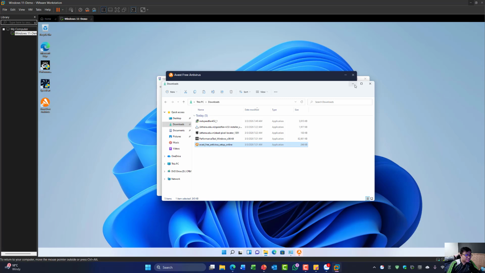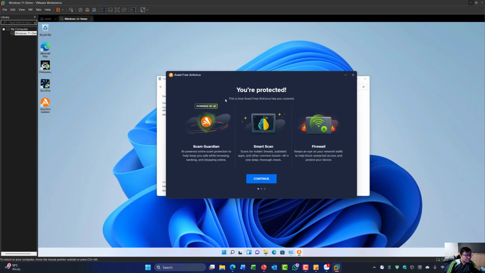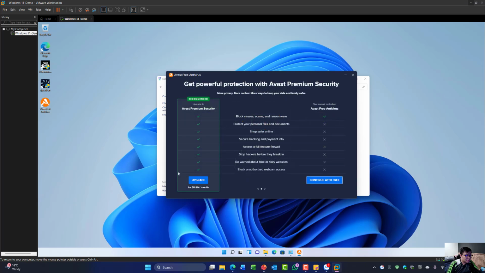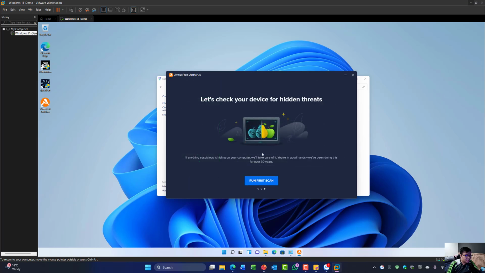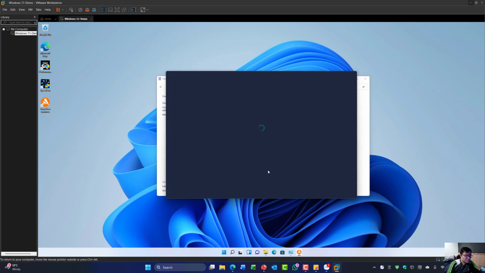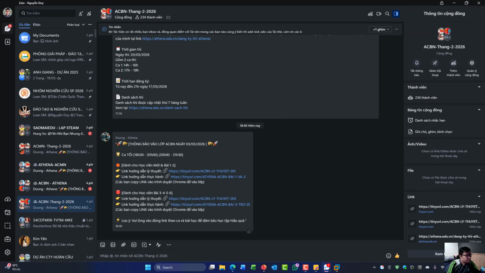All right. Okay, so you are protected. Continue. Because this is for the test, I will continue with the free version. Don't need to buy anything. So first is to run the first scan for scanning the hardware. It takes a couple of minutes to do it.